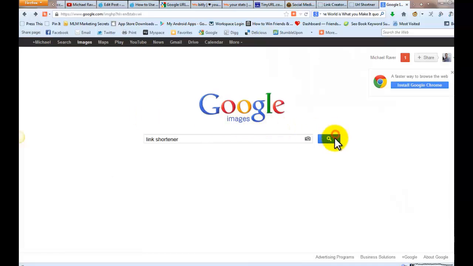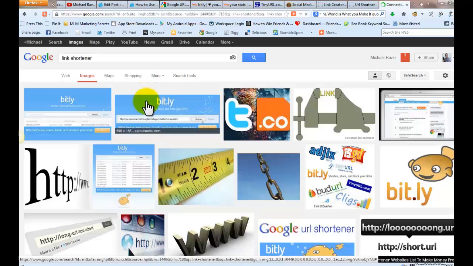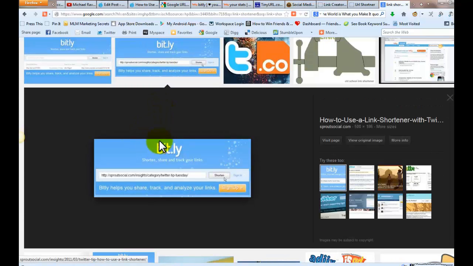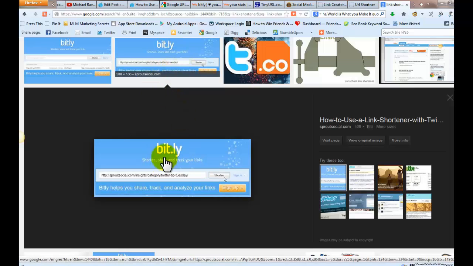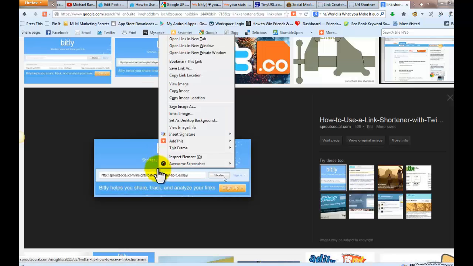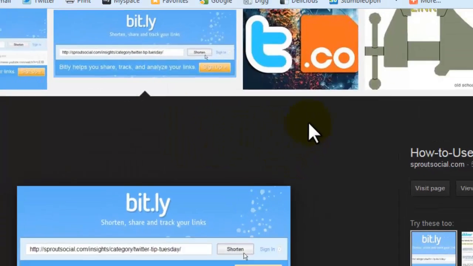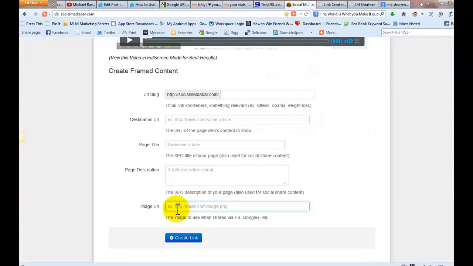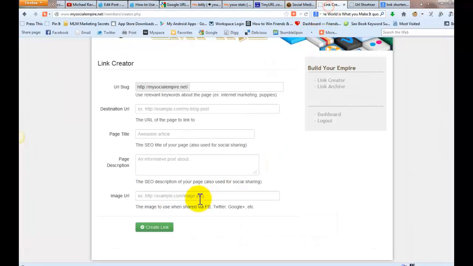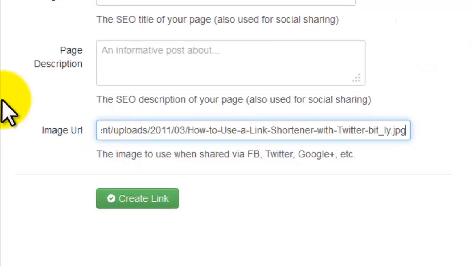Google Images, I don't like Google Images for a couple different reasons, but if you do use Google Images, totally up to you. You can go there, click on the picture that you like, and then right-click on it. With Firefox, you want to hit Copy Image Location, and in Social Media Bar or My Social Empire, in the image URL, you paste it.